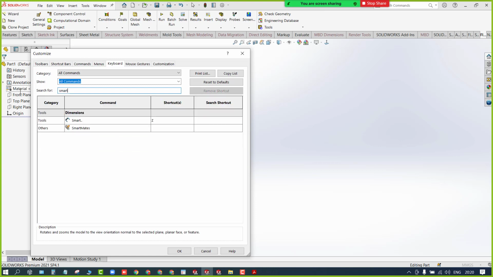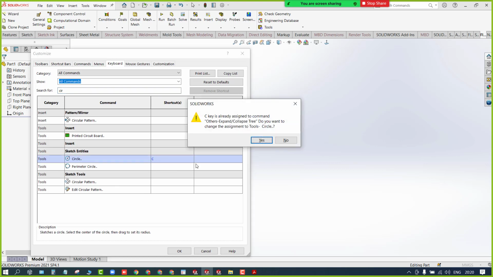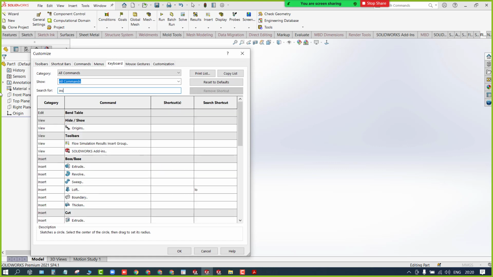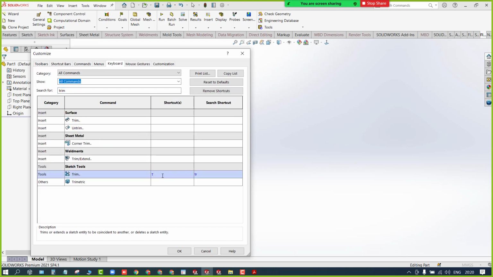Then smart dimension. For me it is Z. If you press Z, it will activate the smart dimension. Then circle. For me center circle C. You type the same. And then for insert sketch, this one for me Q. Okay, and again I need trim, TRIM, for that T. Done. So you can set it like this. Click OK once you set it.